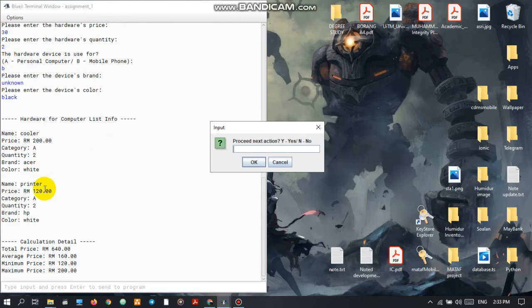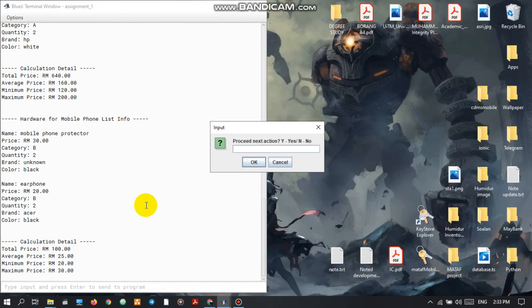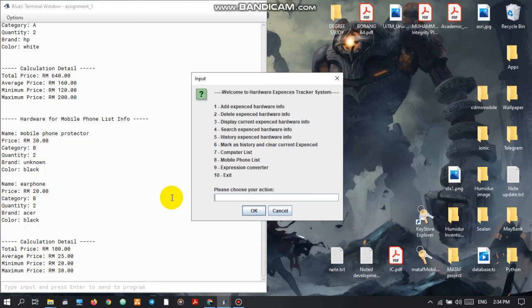So we got cooler and printer. This is for category A, the computer only, and then it calculates the details for this particular information. Next, we want to see the mobile phone list. Run action number 8, and the system will show it to the users. So this is the mobile phone list info only. This is all the information: mobile phone protector, earphone, and this is the calculation regarding this information. Yes. So this is how we run our calculator.